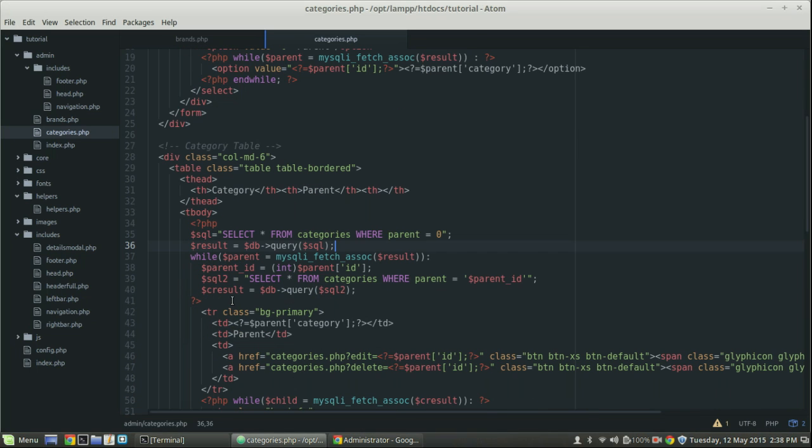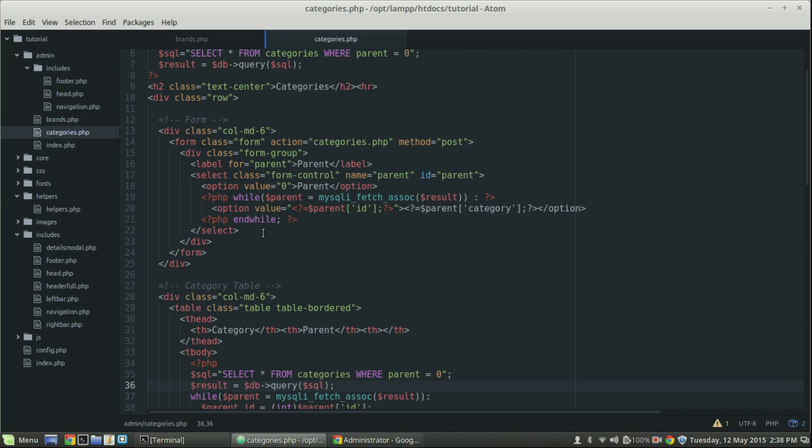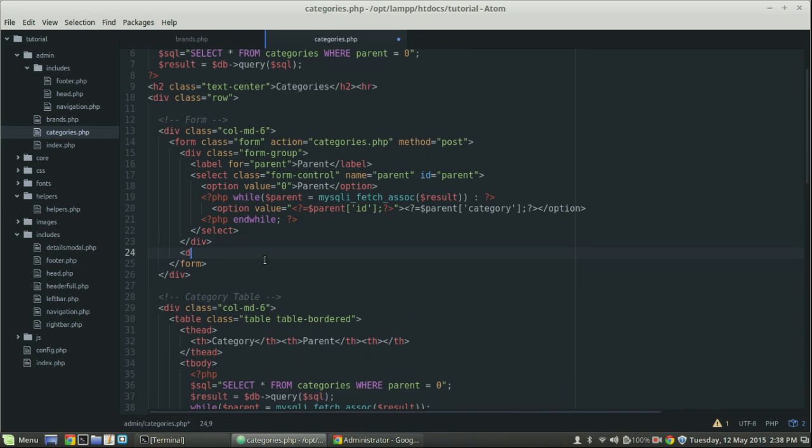Okay, so back up to our form, and underneath this div, we're going to create a new div with a class of form group.